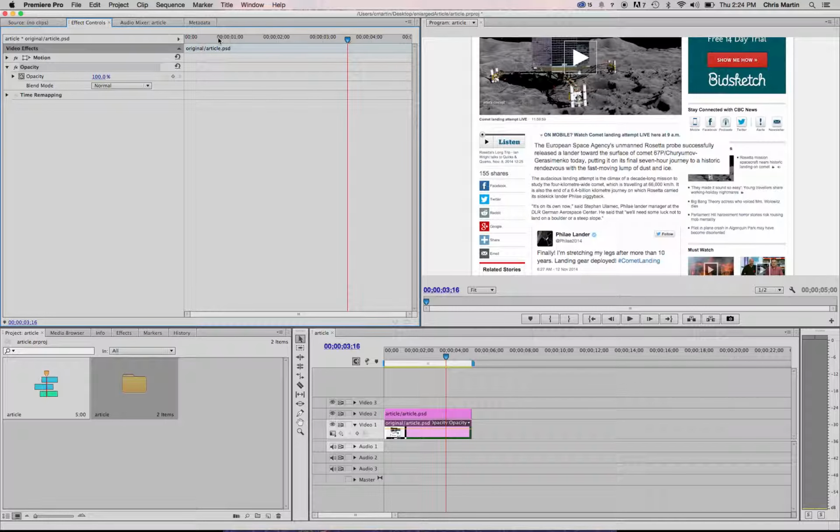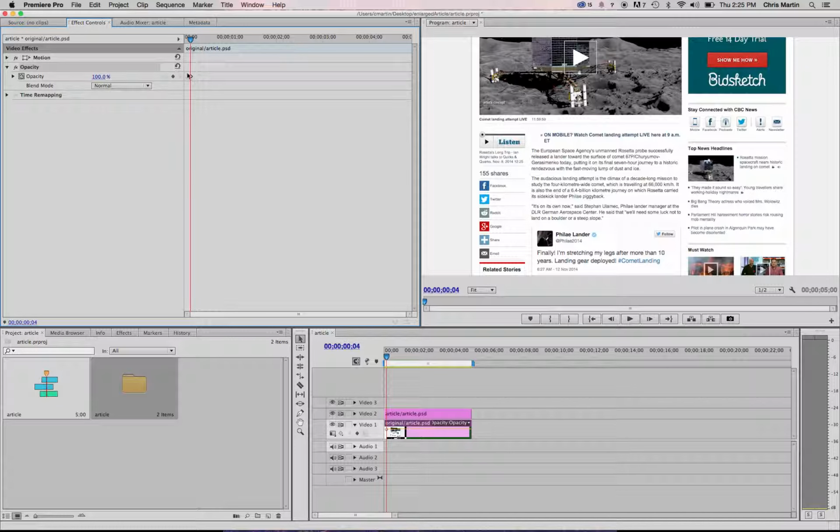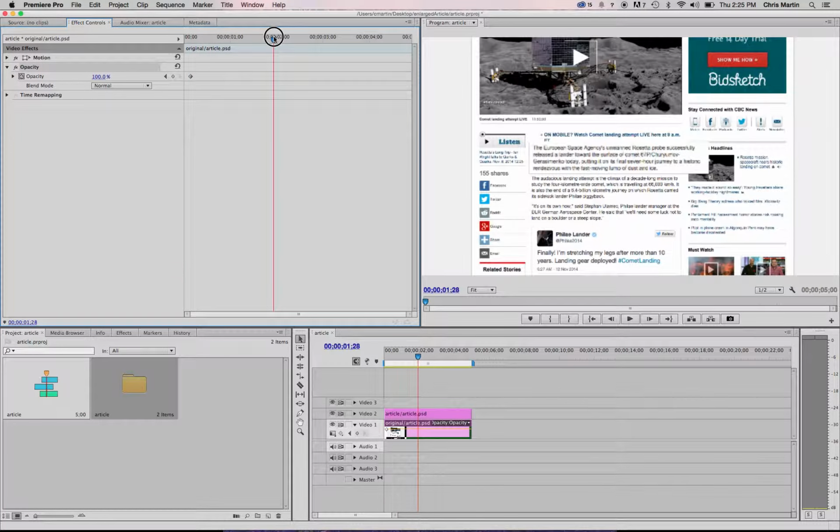So right now the stopwatch is already pressed in, but I like to undo that and then just click it again, and that gives us that keyframe. So that says at this point in time this article layer is 100% opacity. I don't want the article to fade out when the article on top is at 135% of the scale. I actually want it to happen a little quicker, right?